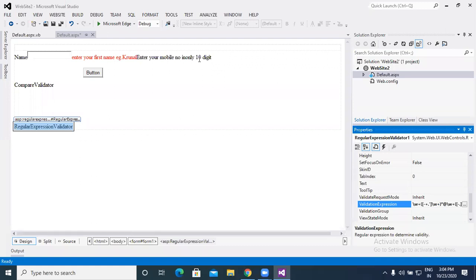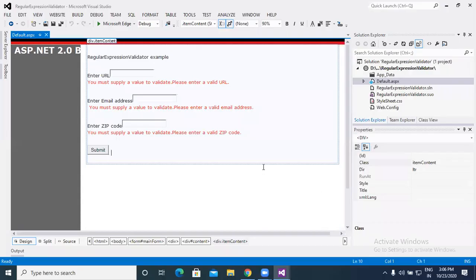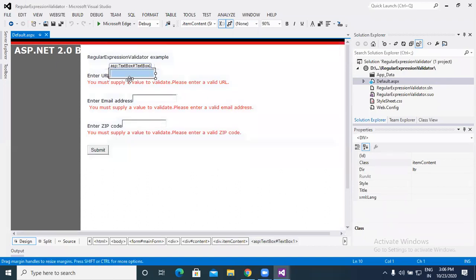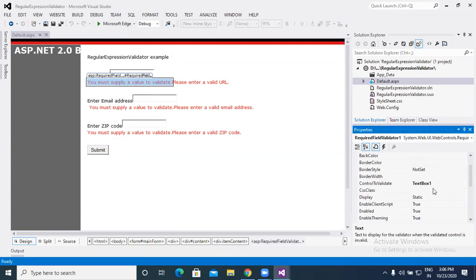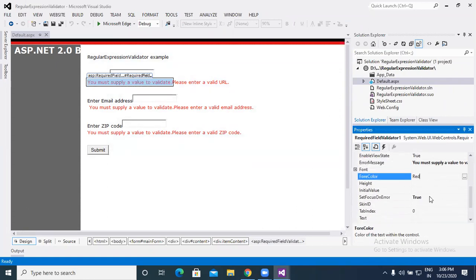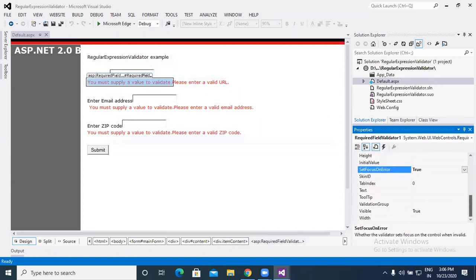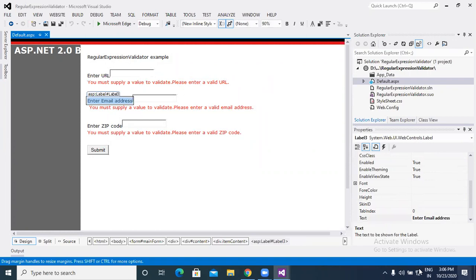Let us check the example of it. Well, it is the regular expression validator. See, this is the example of the regular expression validator. First, a text box: enter your URL. If your URL is wrong, then it should display an error message. So you must apply a value to validate, that is, please enter your valid URL. We can set the property control to validate, that is TextBox1. Set error message, color red, set focus on error true. Same thing next, email address.